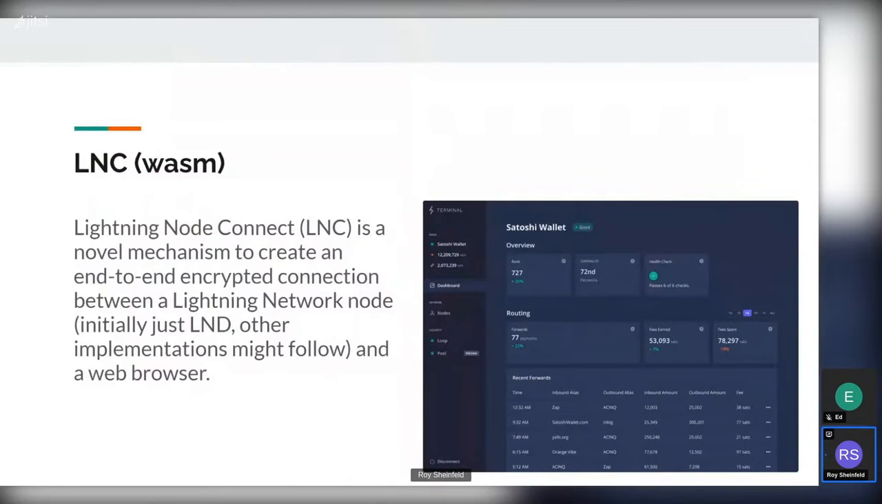Another option, which is the most advanced option, is using LNC. LNC is a Lightning Node Connector. It's WebAssembly. I guess you guys are familiar with the concept of a WebAssembly.